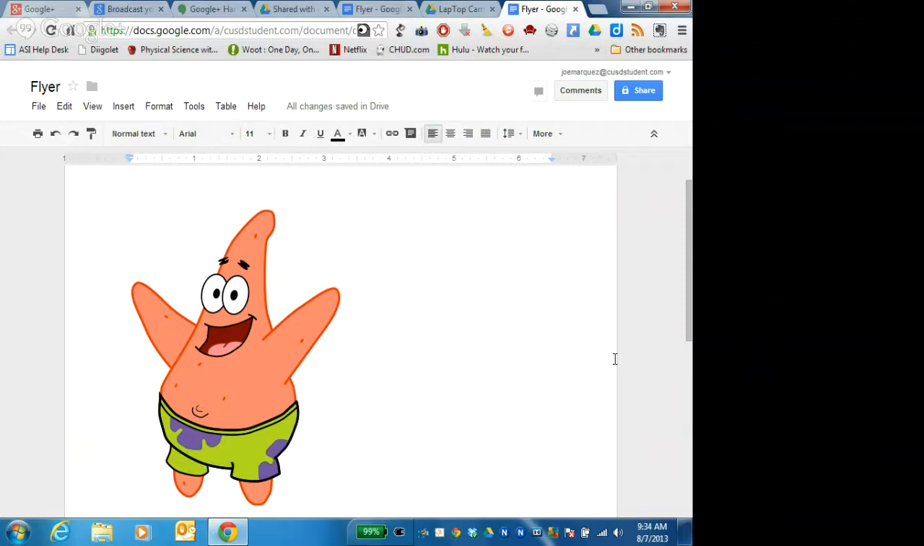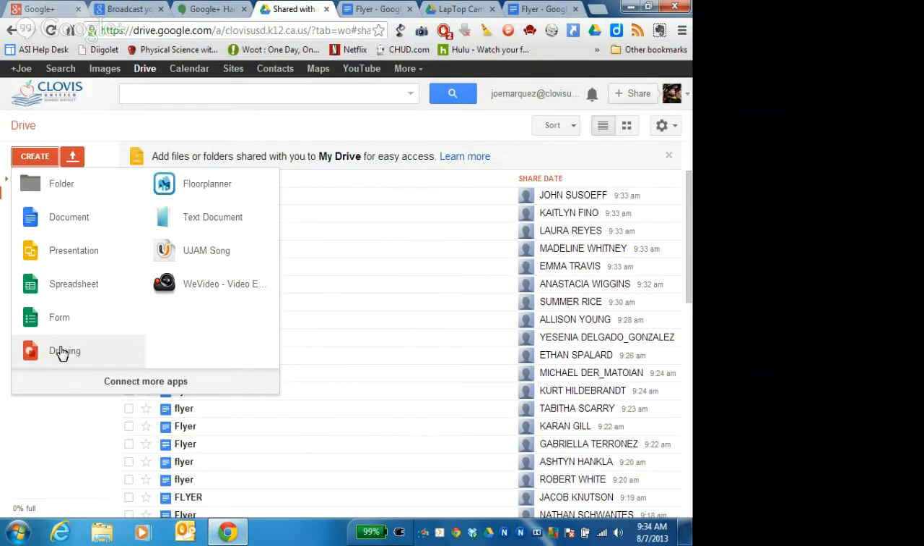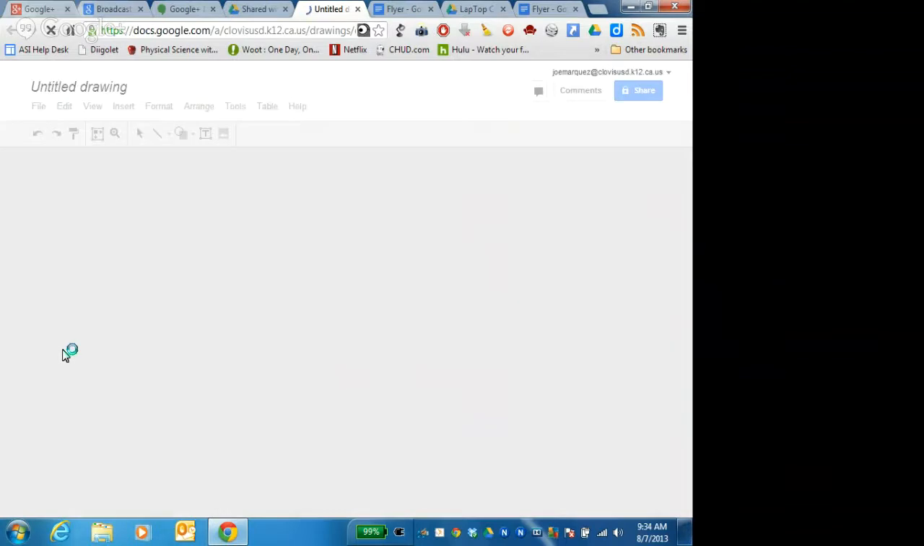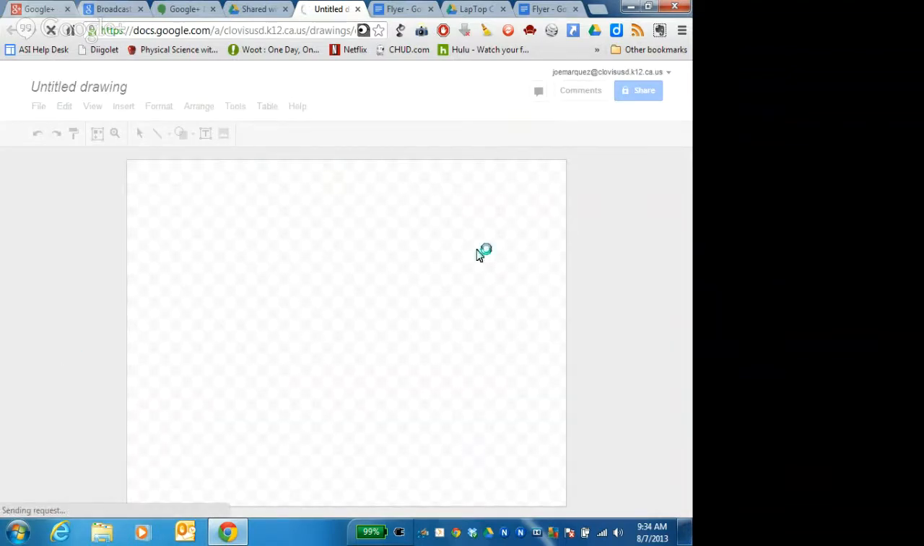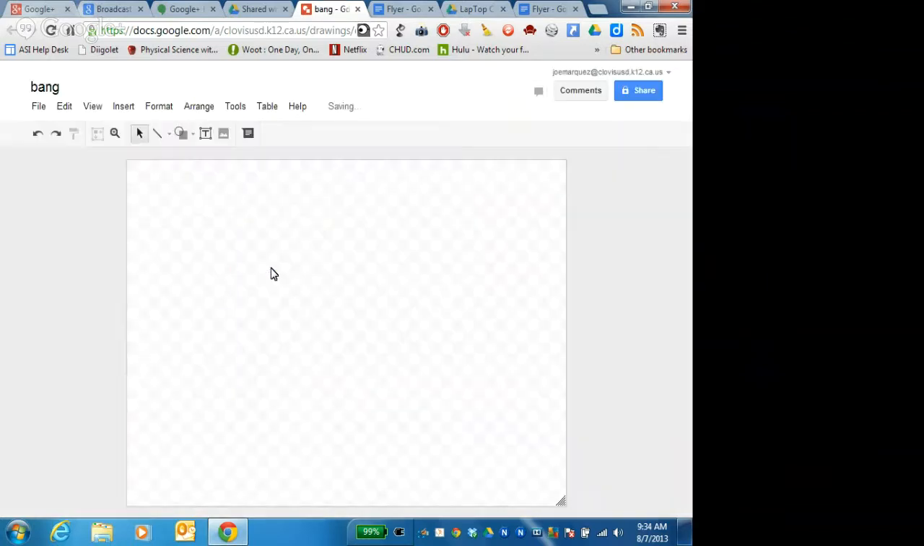So if you want to actually make a drawing that you can save and use whenever and wherever you want, that would be under New Document. So if you click on Create, down here is drawing. And it's the same exact drawing thing that you saw, except it's an actual file. And you would do the exact same thing. With drawings, unless it's an art class, you wouldn't have to share with your instructor. Okay? You just title the drawing. And you could title it, let's say, bang. Insert.